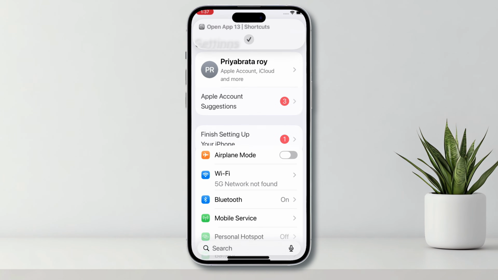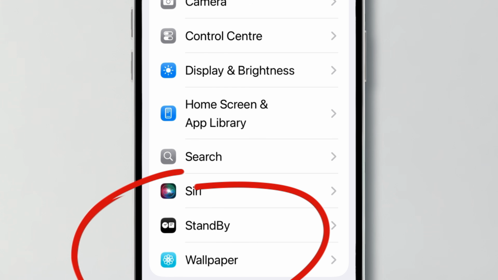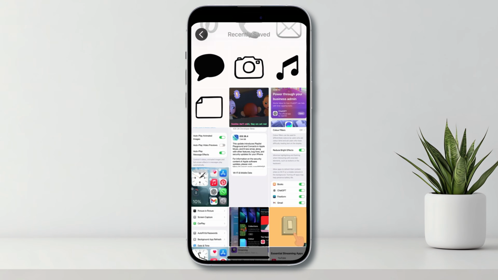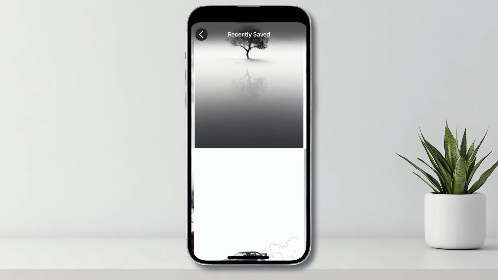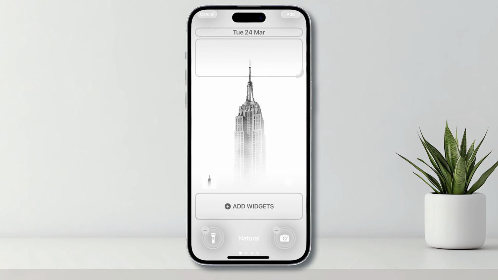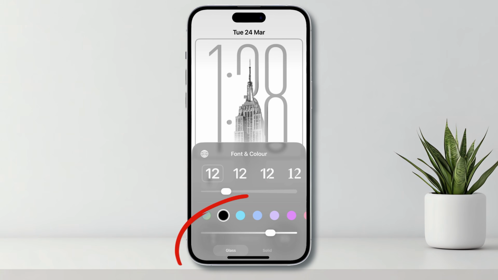Now the last step, choosing a minimal wallpaper. Just open Settings, tap Wallpaper. Choose a minimal wallpaper. I'll leave links to similar wallpapers in the description. Now set the lock screen wallpaper. Then enlarge the clock vertically. Change the clock font to a thin style and set the color to a solid black.